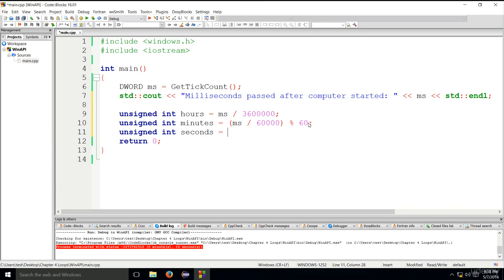Seconds equals, and here we shall have ms divided by 1,000. Then again, we shall take modulus, and it shall be 60. Divide by 1,000 to get the seconds, and that's pretty much it. After that, we will simply take the modulus so that it is in 0 to 60 range again. Once again, down below, we will create our printout.